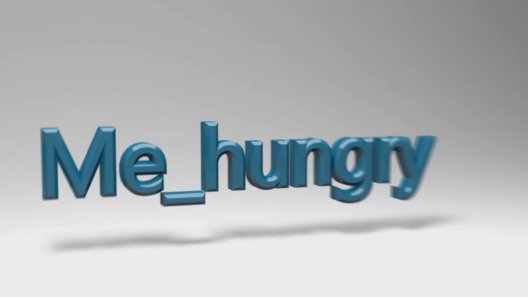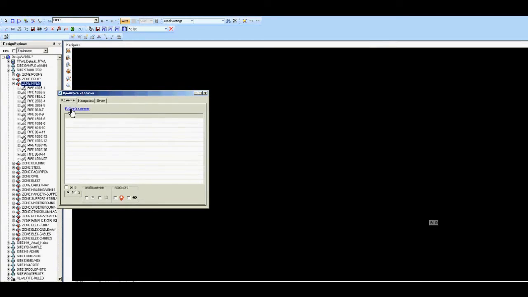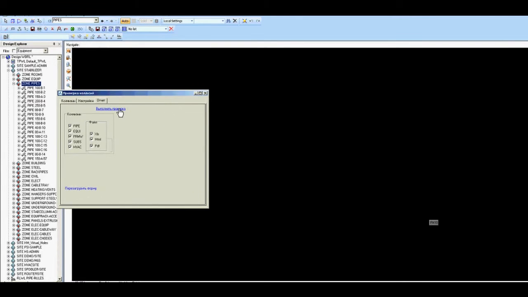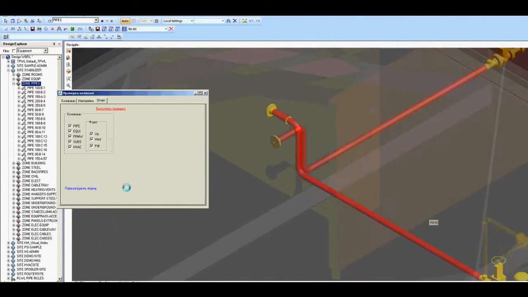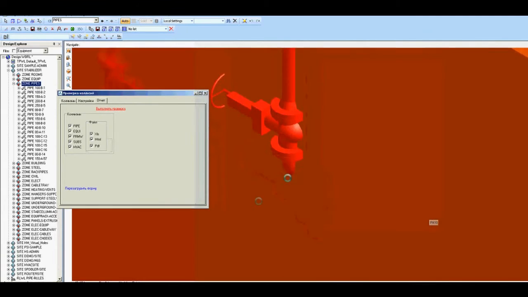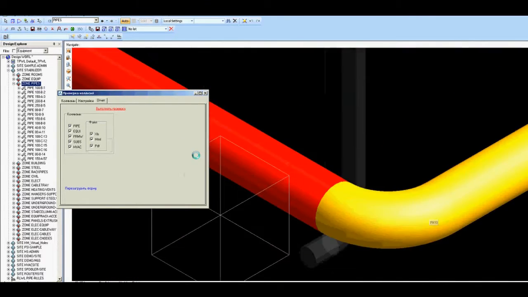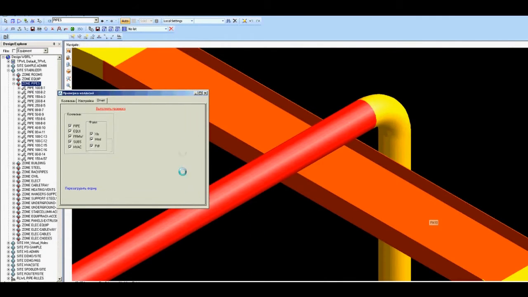Hello everyone. In this video I will show you how it is possible to extract a clash report using a PML customized instrument. By clicking the button, we run the DESCLASH tool to check clashes. We see that it navigates to every clash and captures a screen picture.